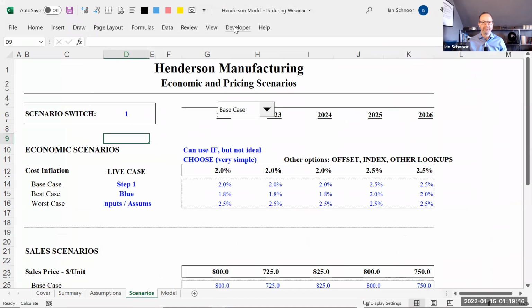Now you should have a developer menu at the very top, and it will always be there in your Excel. If you're using a Mac, in most Macs, you're going to go to Excel Preferences. Usually there's a menu that says Excel Preferences. It might be Edit Preferences, but usually it says Excel Preferences. Then you look for the option to customize your ribbon and turn on the developer, and everything else is exactly the same.